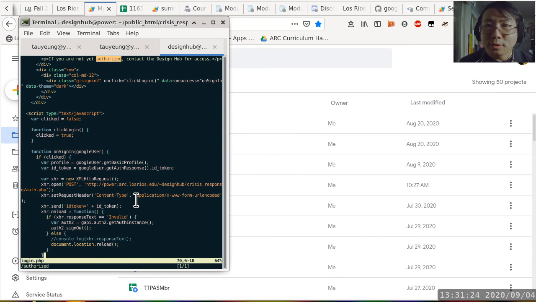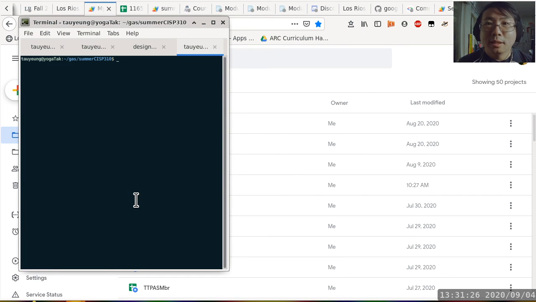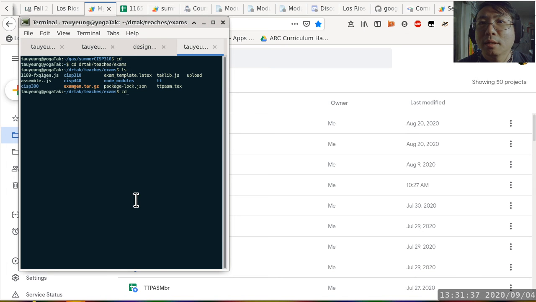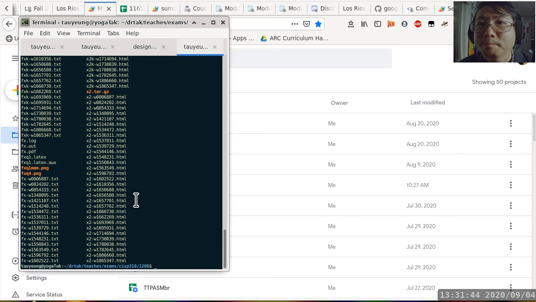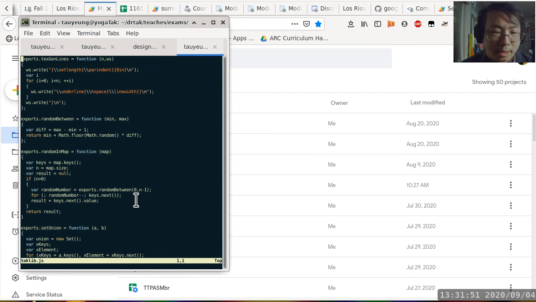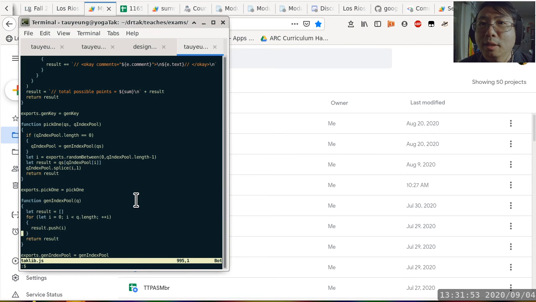All right. So, yeah, the painting the assessment has this piece. So let me go to the RTAK teachers exams. PA 310 1206. That's the summer session. And it has, so I maintain my own quote unquote library in JavaScript. So it has got some tools.